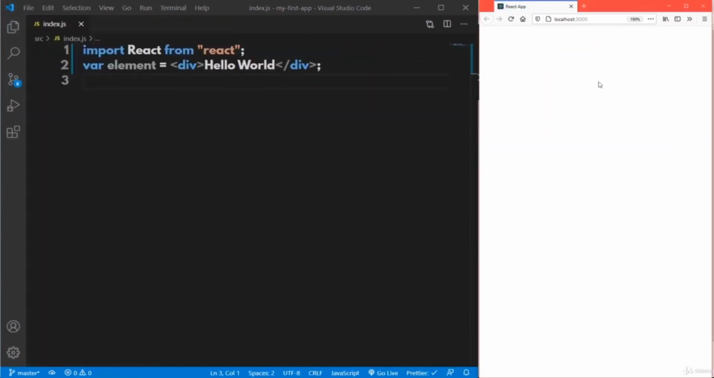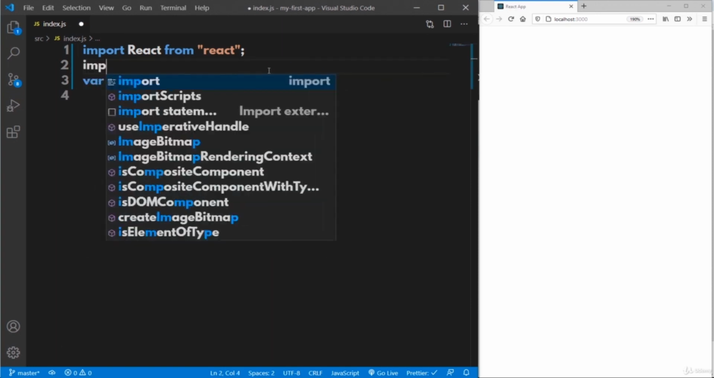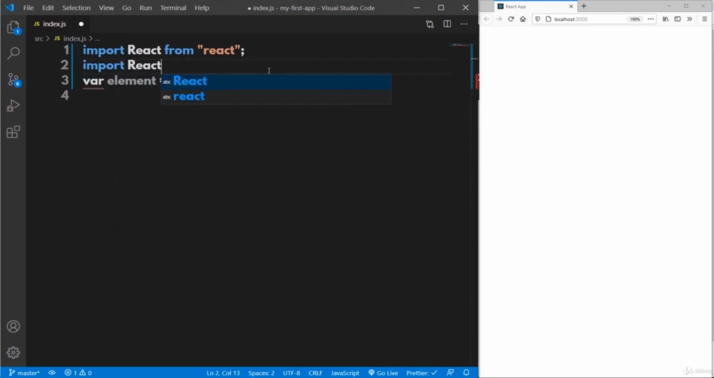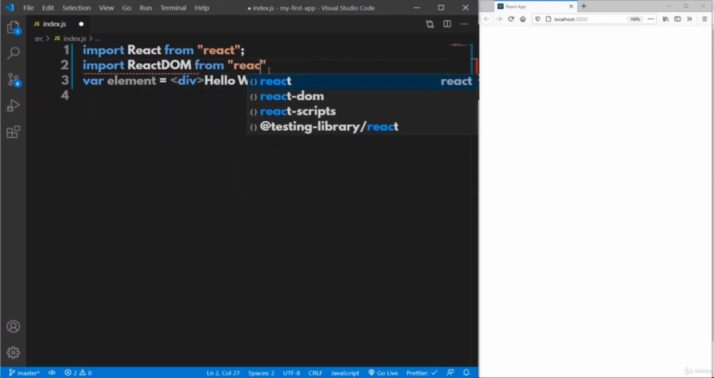Now that the errors were cleared in the browser console, this is the time for rendering the same into the React DOM. In order to render the React element into the React DOM, we require something called import ReactDOM from the module called react-dom.